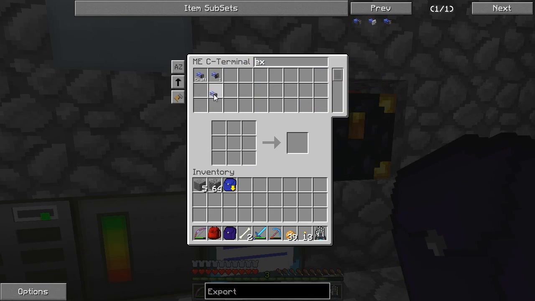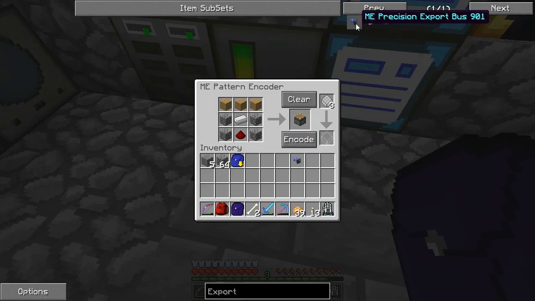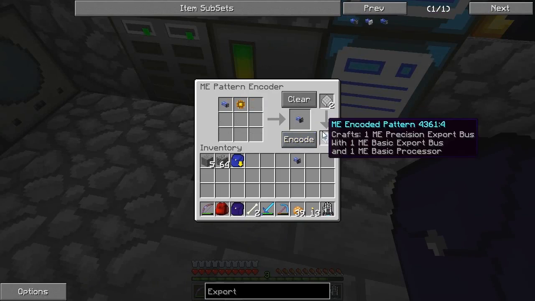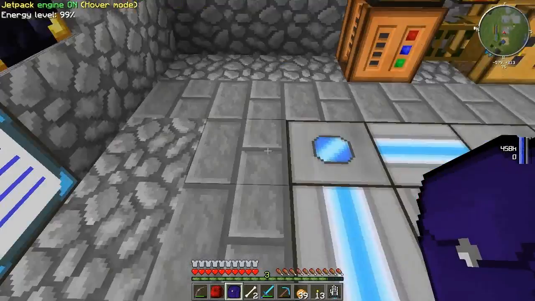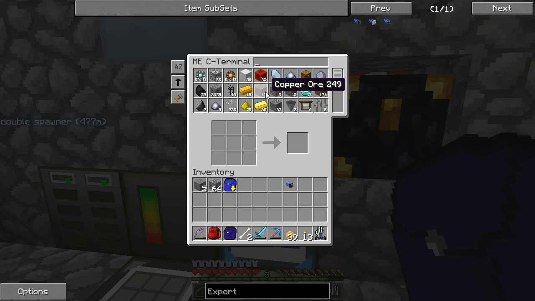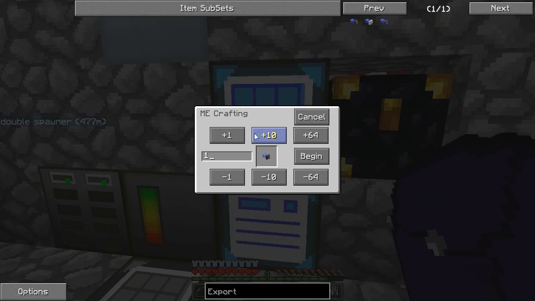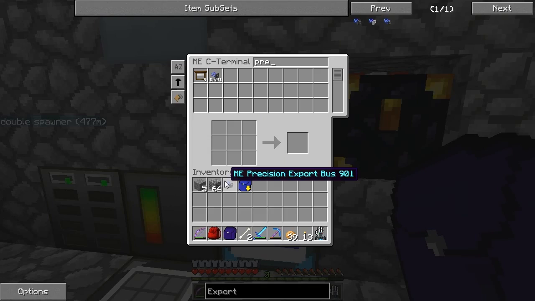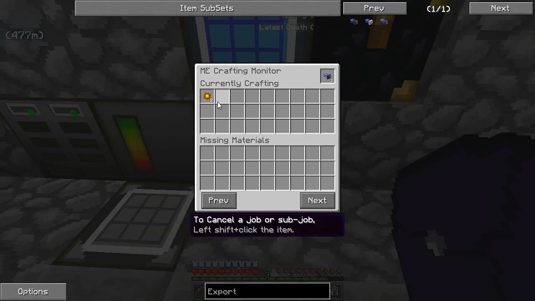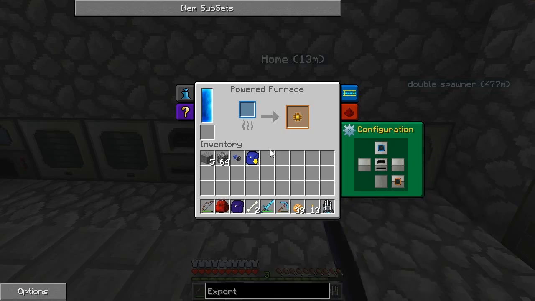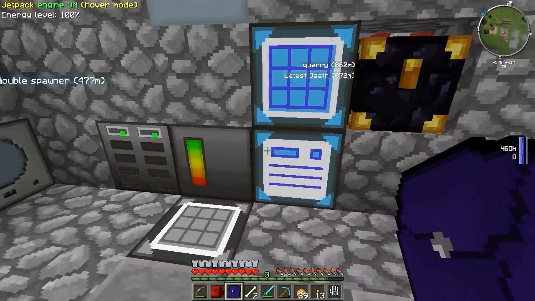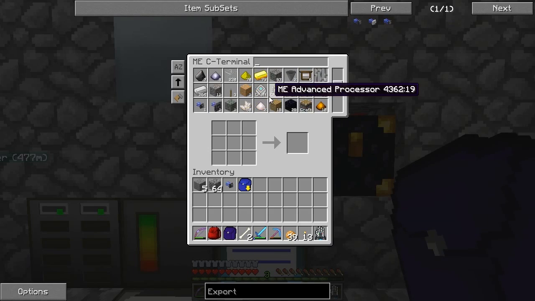So there's a base, we need some precision export buses, don't we? So if we go precision export over here, just encode that in, place that in there. We're going to be able to go precision and craft about just maybe one even. I think this is precision as well, isn't it? Yes. So let's see what we're waiting on. So these should be cooking up nicely. And we should be done. So if we go precision, there it is.